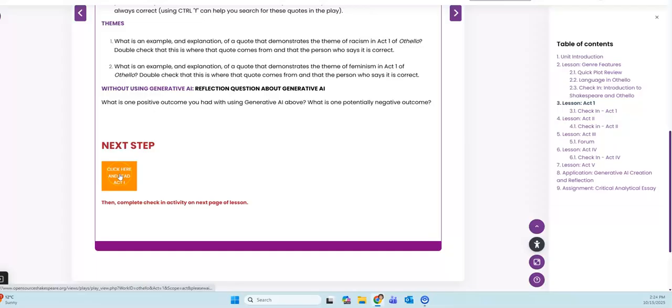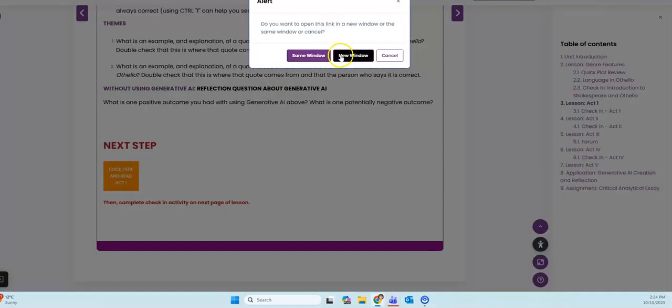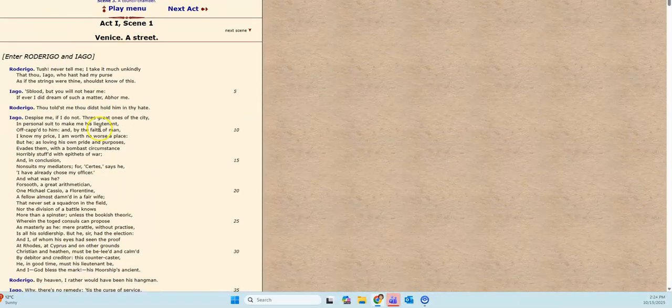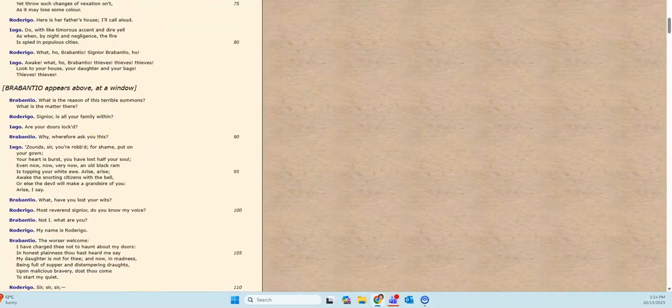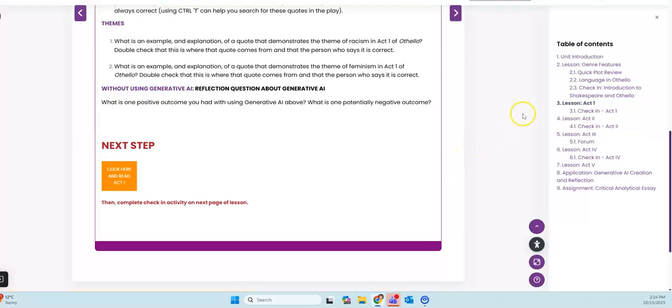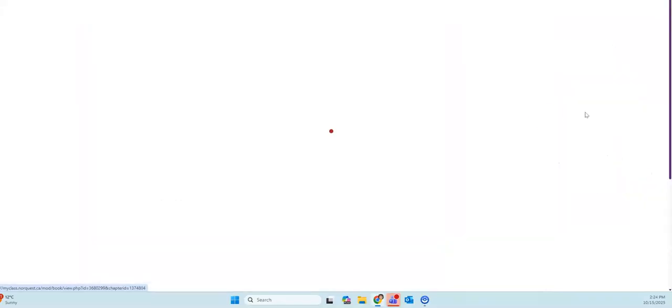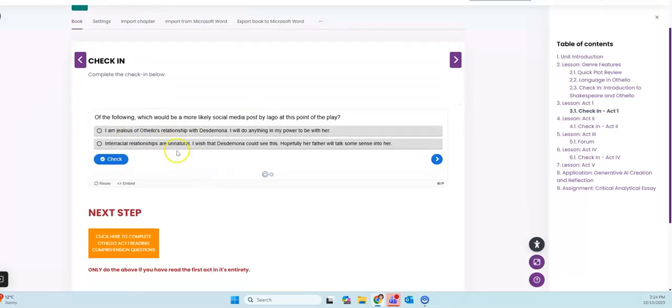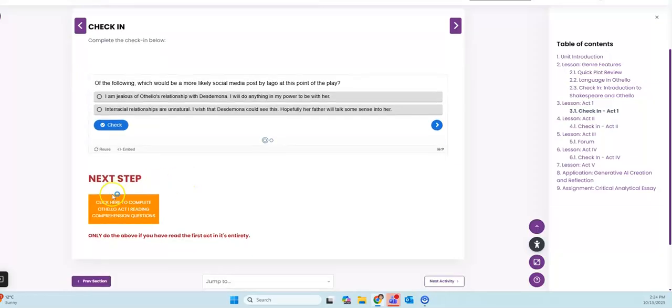But when you're ready to read Act 1, you would click here. I'll open it up and you'll see the full act is here. So they're all just separated by acts. When you're done the act and you go into the check-in, it's going to ask you a few questions just to make sure you understand what's going on in terms of those four main areas of theme, plot, character, and language. And then your reading comprehension questions are right here as well.